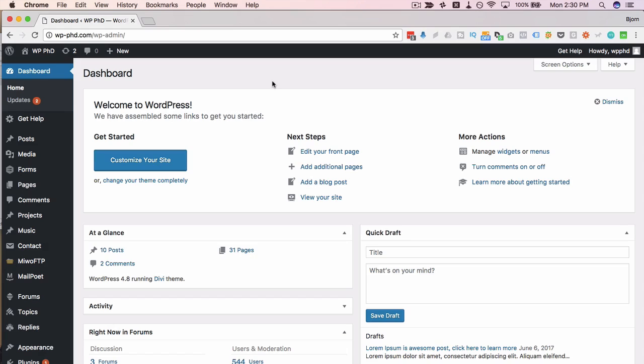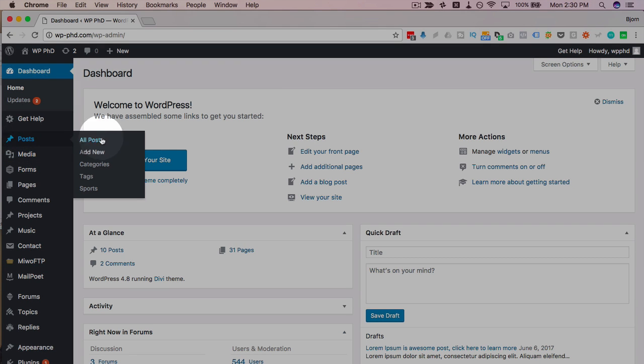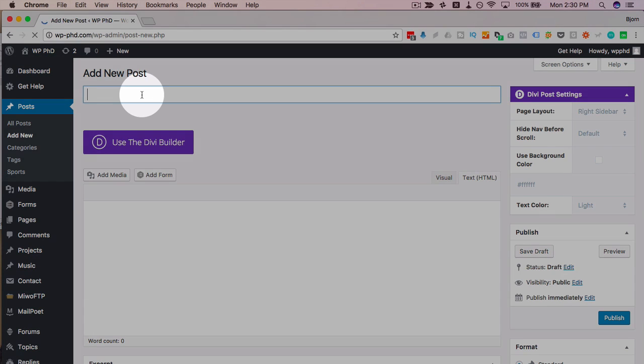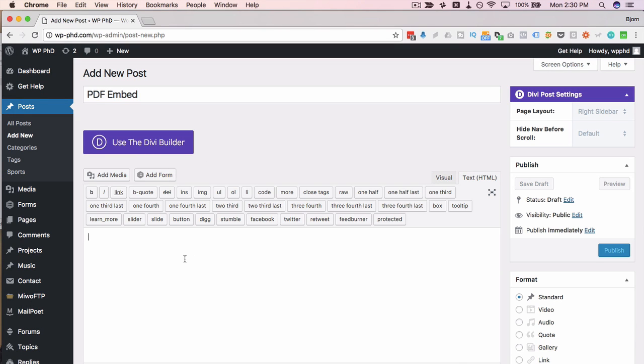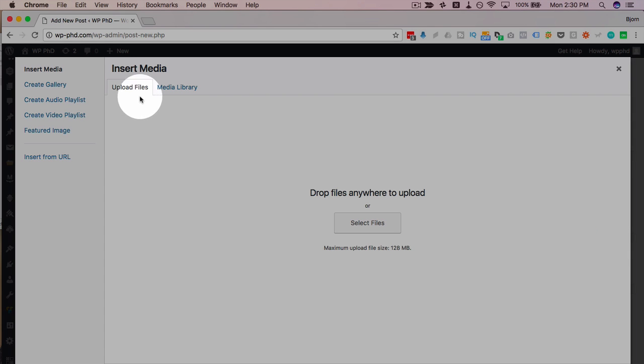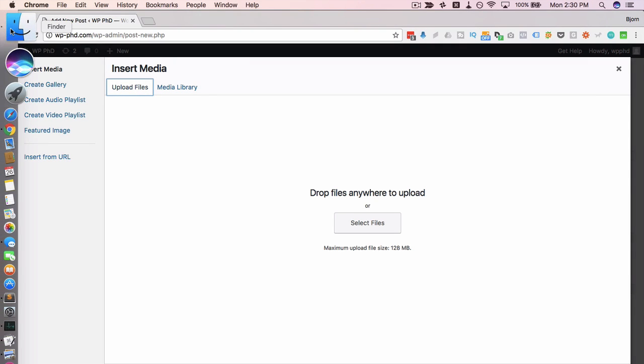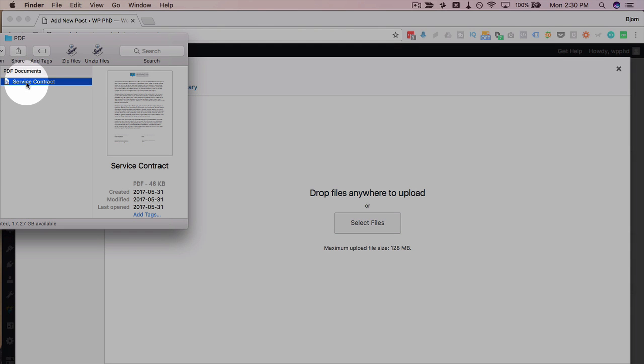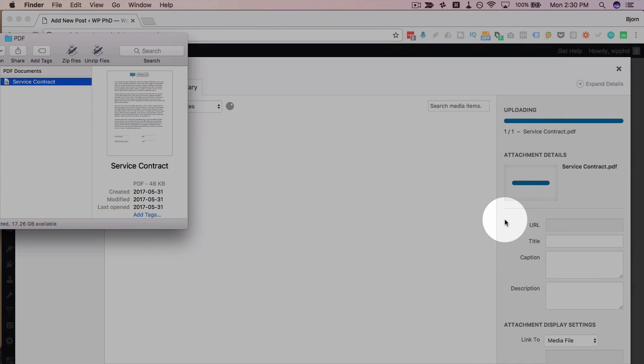The first method I'm going to show you is one of the most flexible for your visitors, and I'm going to show you how to just embed a PDF link into a page or a post that the user can then use in whichever way they want. So to do this, we just go to a page or post, or we add a new one, which I'm going to do. I'm going to call it PDF embed, and then I'm going to click into the code editor here. I'm going to click on add media, and I'm going to upload a file. I have a very simple PDF file that I have already. Just drag and drop it into here.